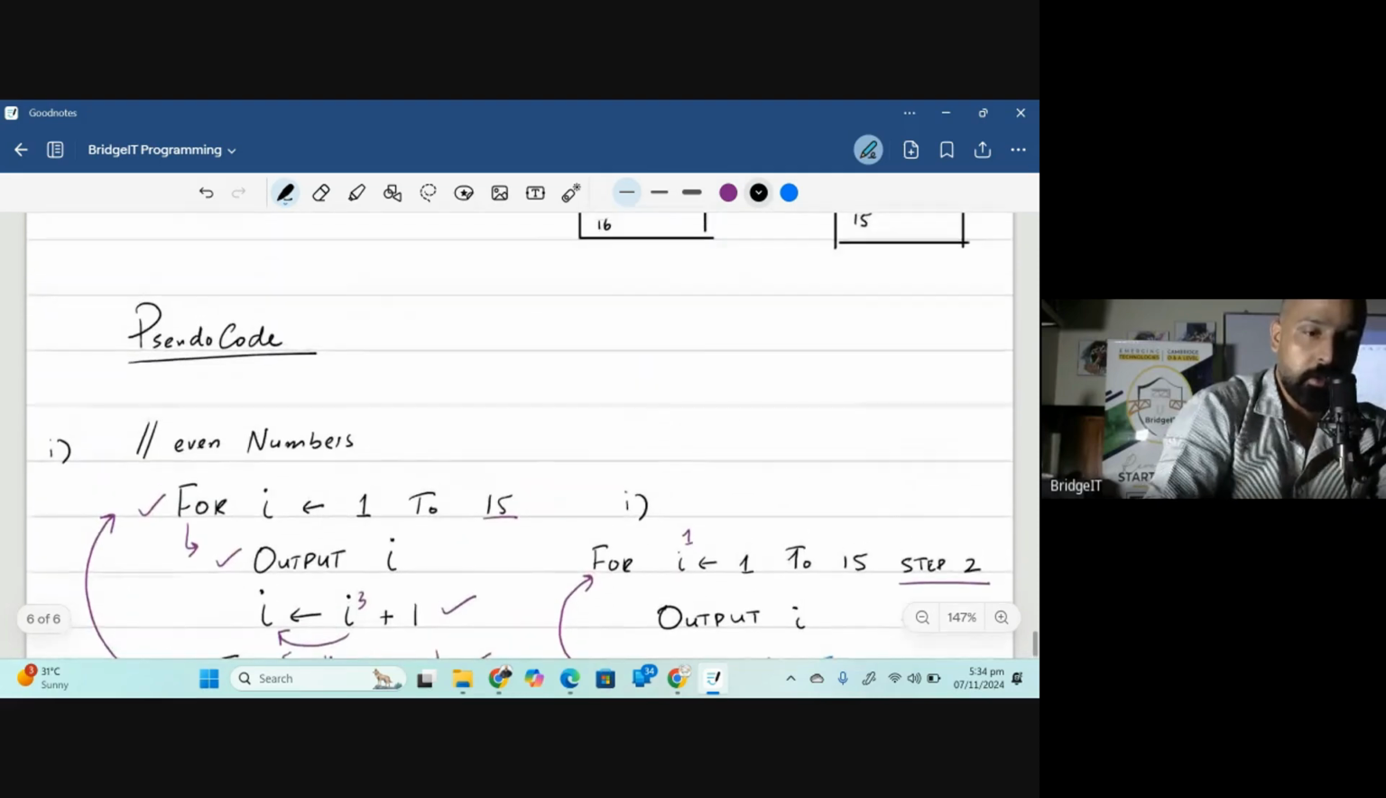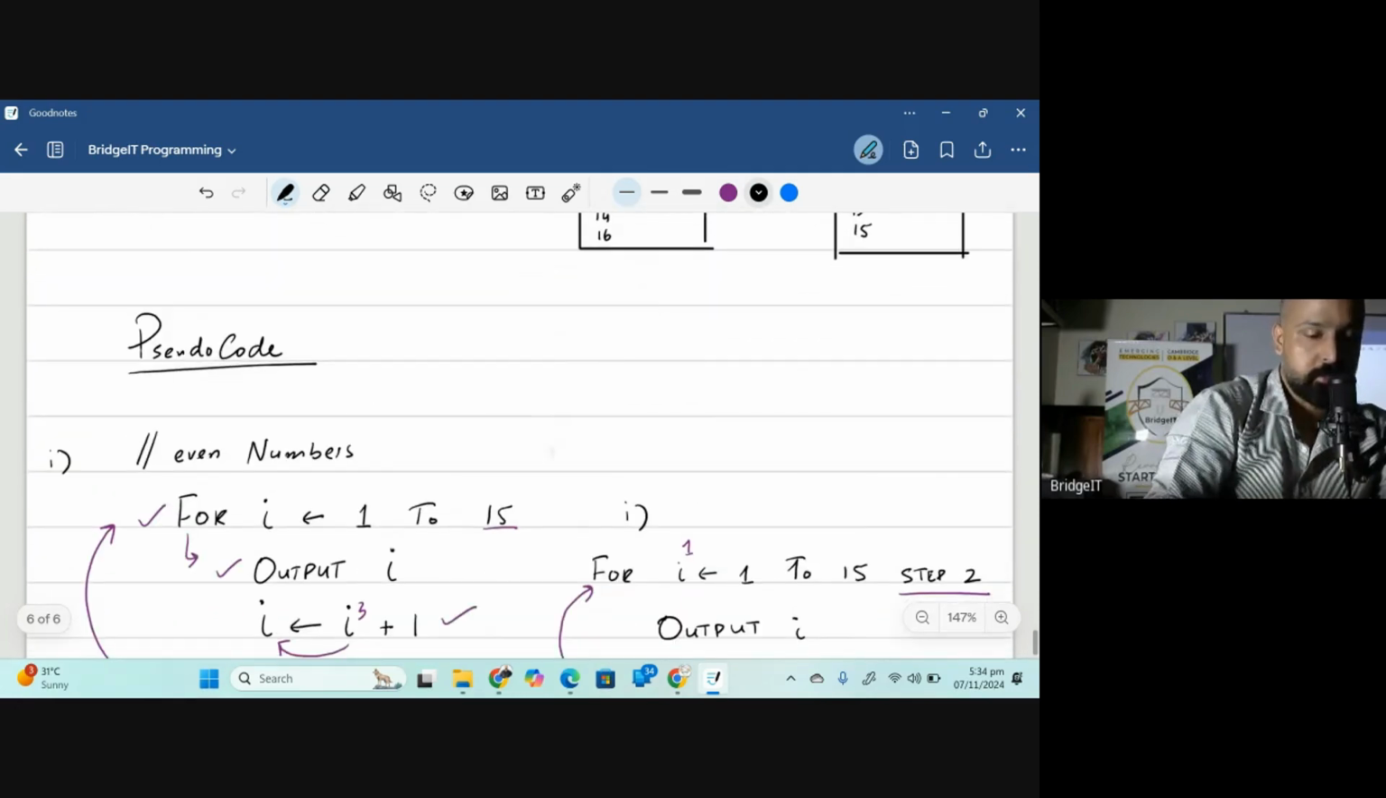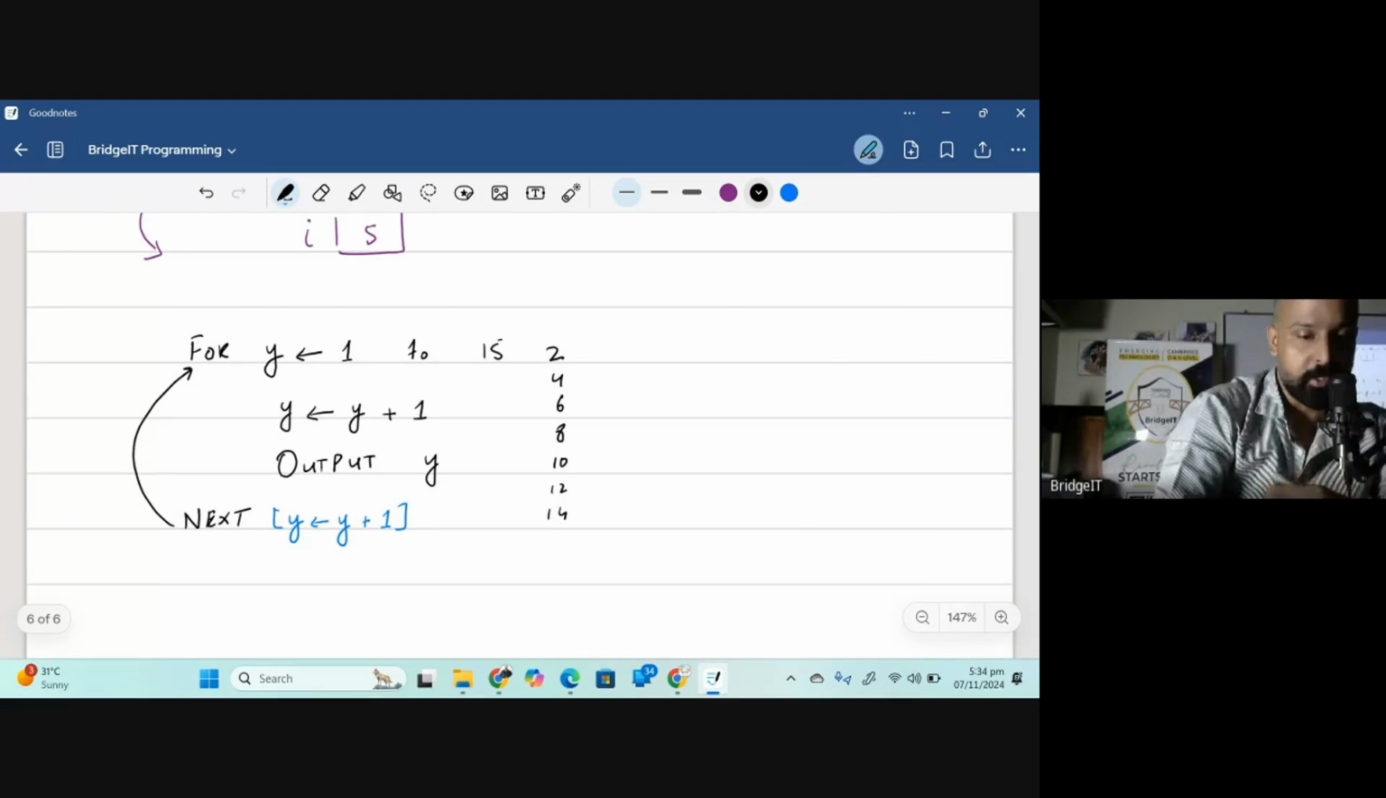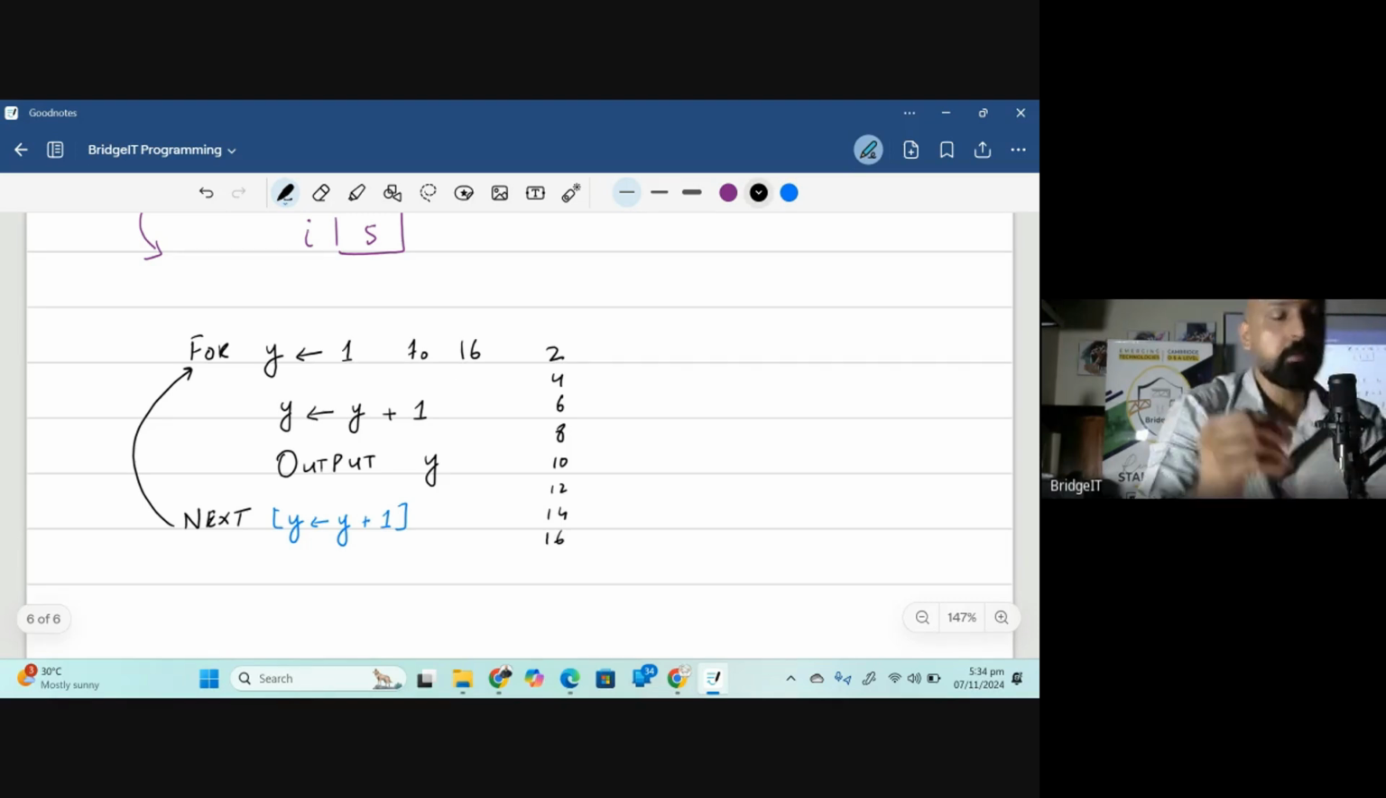16 was right. Yes, of course, obviously, you are correct. 16. So 15, 16, 16 is printed, 17, and then it will be out of this. Yeah. So 1, 2, 16.